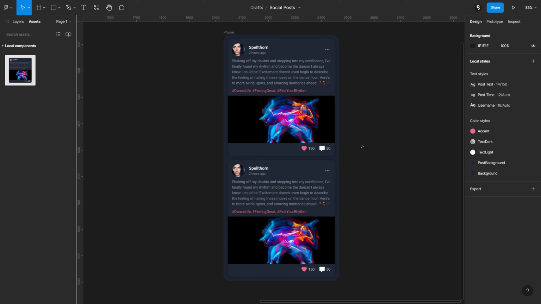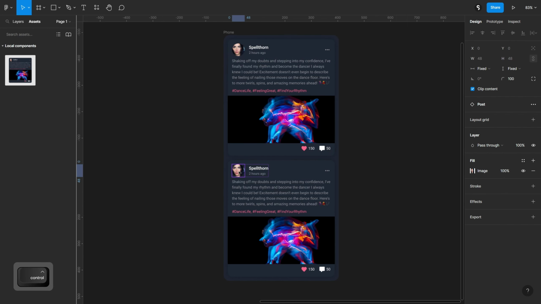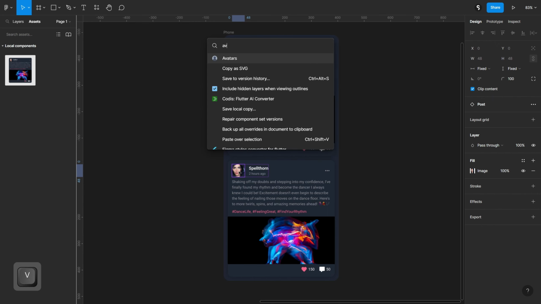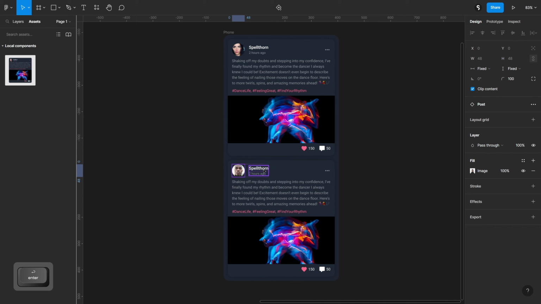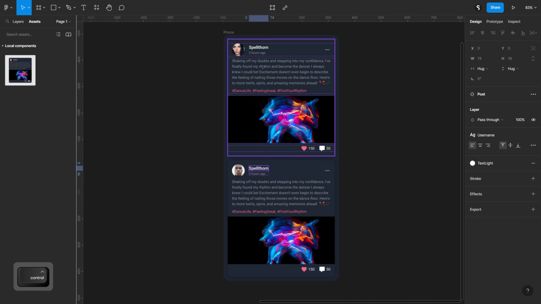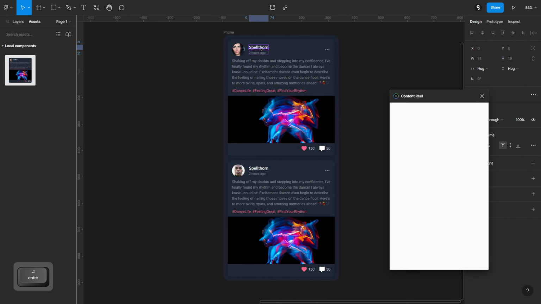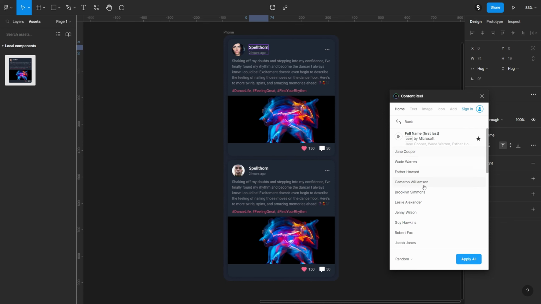We're not done yet though. We do want our design to look a little unique. So what we could do is click this image, hit Control P, and just do avatars. There we go. And there's another guy here. We can switch out these names. Here's a name, so we can use Control P, content reel, go to full name, choose a female's name. We have Jenny Wilson, great.